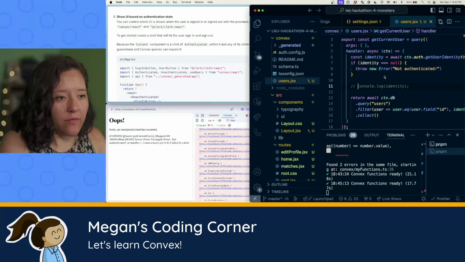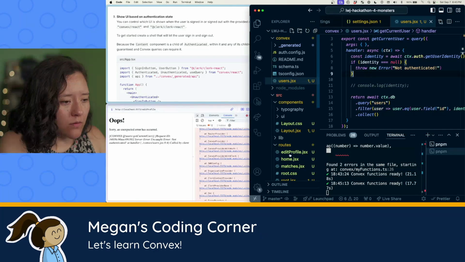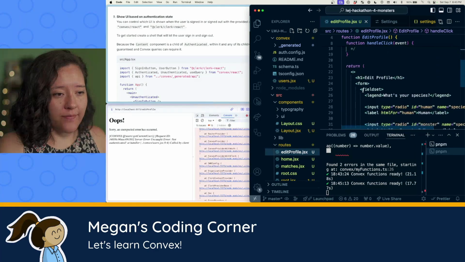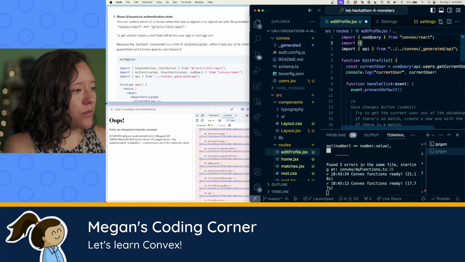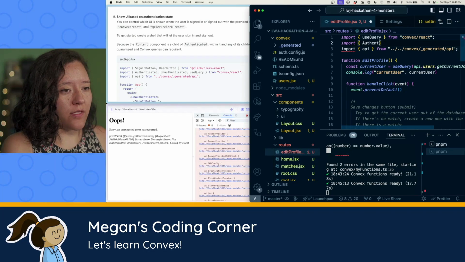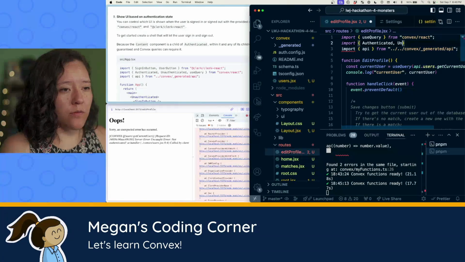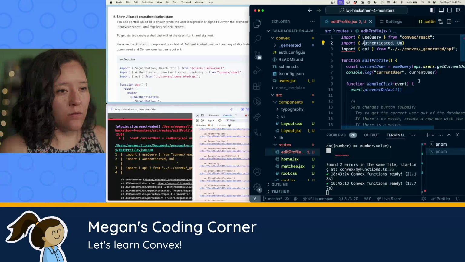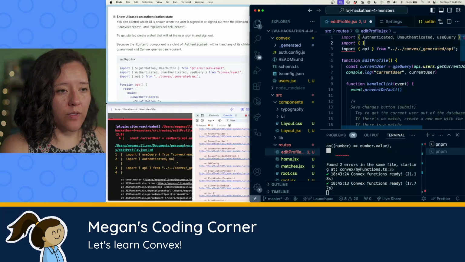Okay, I guess I could wrap this whole thing in the edit profile. Let's import Authenticated, Unauthenticated, and useQuery.